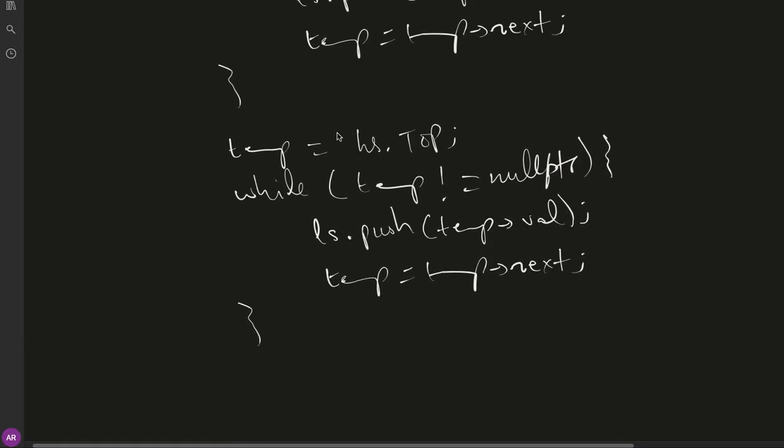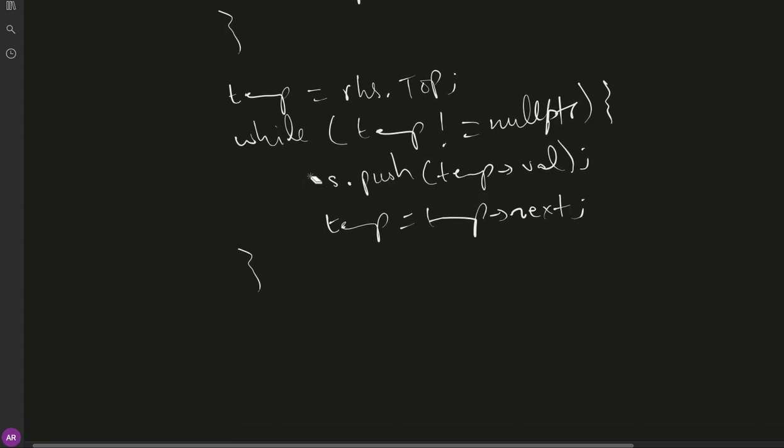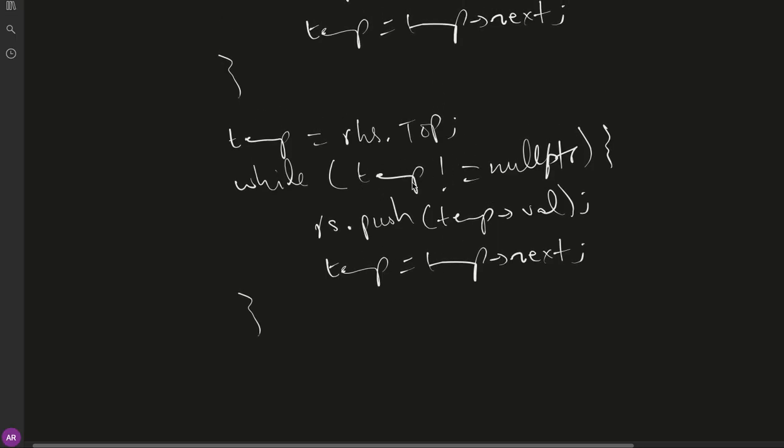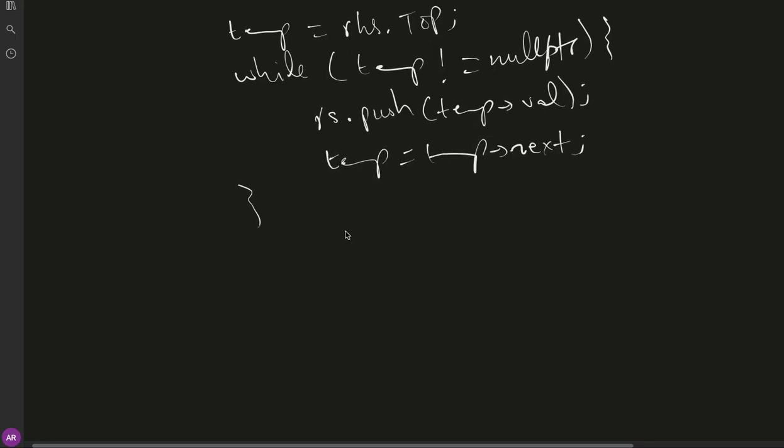So instead of the left hand side, now we initialize with the right hand side, and we push the values in the right stack. All the code is the same. We initialize the temporary pointer with the start top pointer of the right hand stack, and we push all the values in the right hand stack into rs, the temporary right stack.